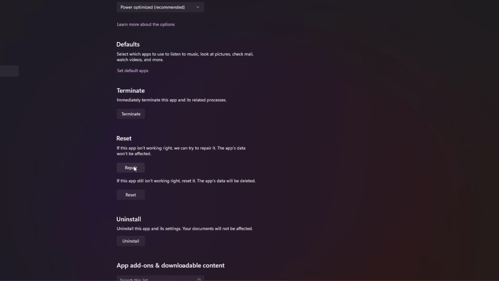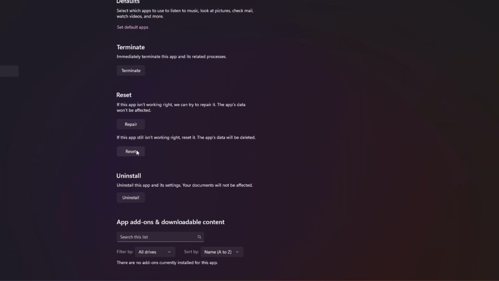Scroll down and click Repair. Wait a few seconds and try opening the snipping tool again. If it still does not work, return to the same page and click Reset. This will not delete your files. If the issue continues, we will reinstall the app.